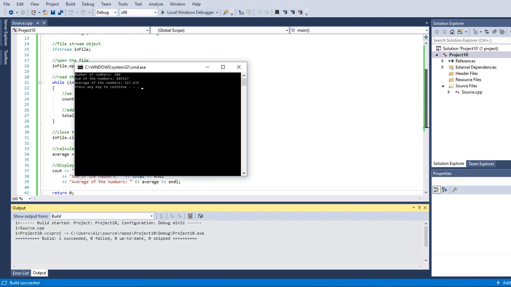So right there, it read from my file. So number of numbers is 200. Sum of the numbers is 105,527. The average is 527.635.